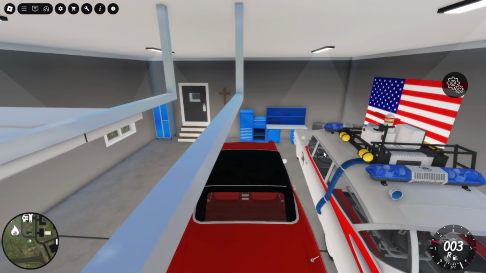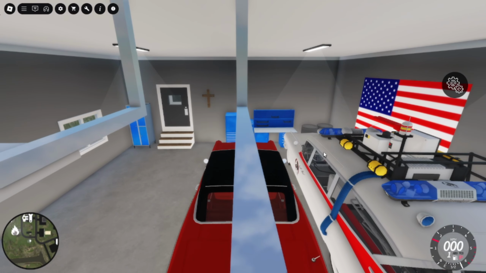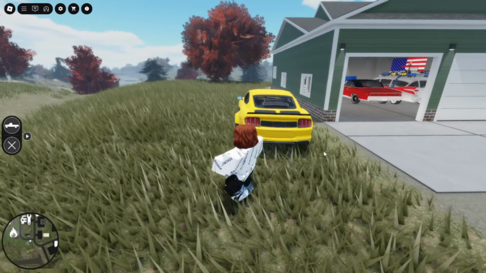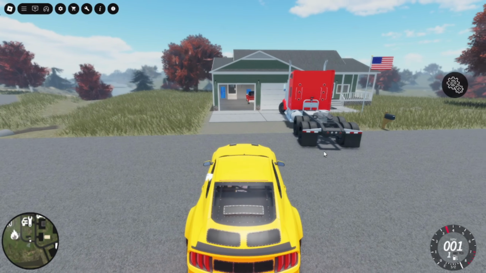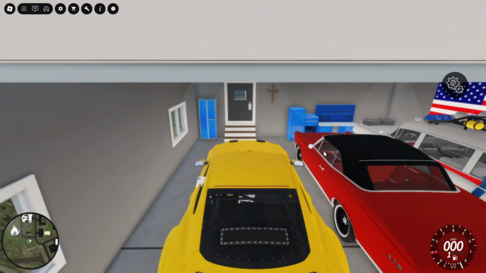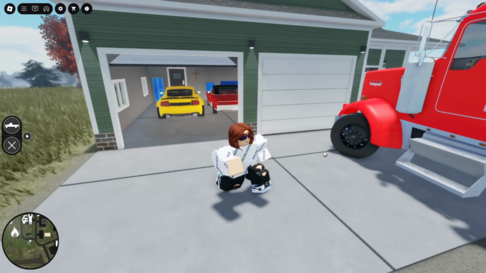Alright, just like this, we're gonna go ahead and park up all of the vehicles in the garage. We have the Ghostbusters, we have the red car, and now we have enough space for the Mustang, because I've just kind of moved the red one to the middle. And yeah, just like this, we're just gonna park this up. Alright, there we go. You should be good just like this. And now we're gonna go ahead and close this up.